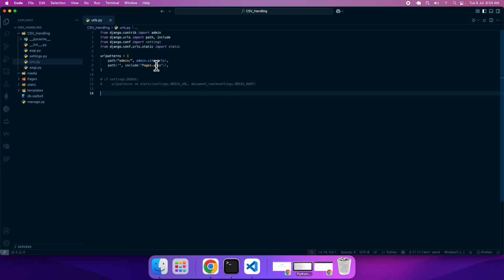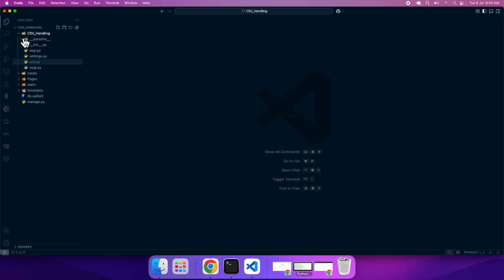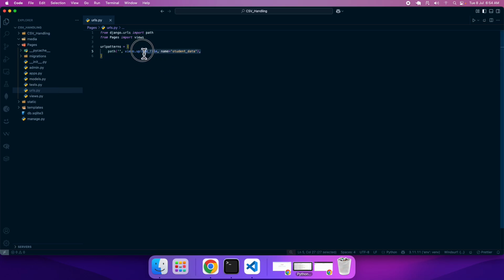Okay, so let's move on to my app urls.py, and my app name is called pages, and I have got just only one route over here, and that will give me a call to this particular function based view. Fine. And let me show you the template.